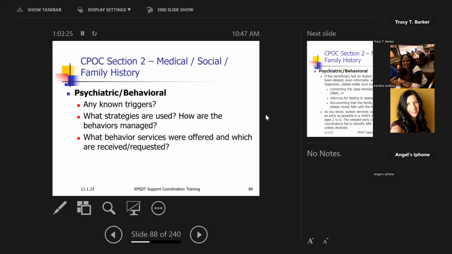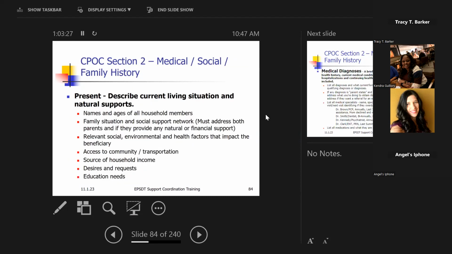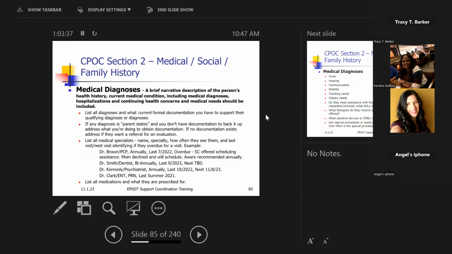Okay, so while we're still on this part, common mistakes would be not giving me the names and ages of all household members. With the doctors, a lot of y'all don't document the last and next visit. What I'm really looking for there is just if they're overdue for any visits, that we make that a service need, that we offer the scheduling assistance, we offer transportation, we offer any freedom of choice list that they may need if they need a new provider.